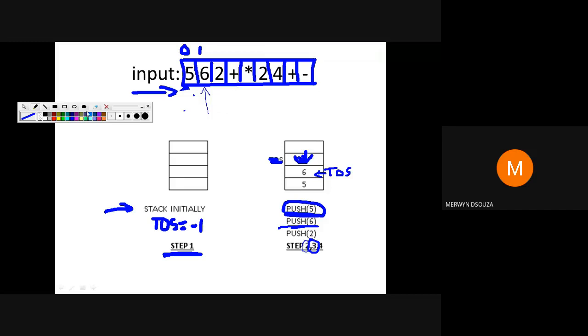Read the next token. So when you read the next token, what do you read? You read this 2. Again check whether 2 is a number or an operator. Since you know it's a number, you are going to perform step 2b. Step 2b says push the number onto the stack. Then you push the number onto the stack. 2 is also pushed onto the stack. Now your top of the stack is looking like this. So you have now pushed 2 on the stack. So now you have performed step 4.